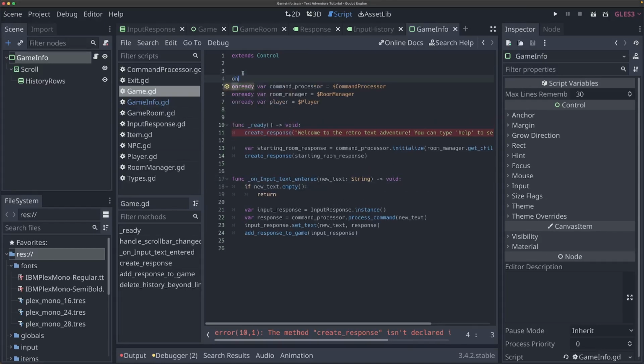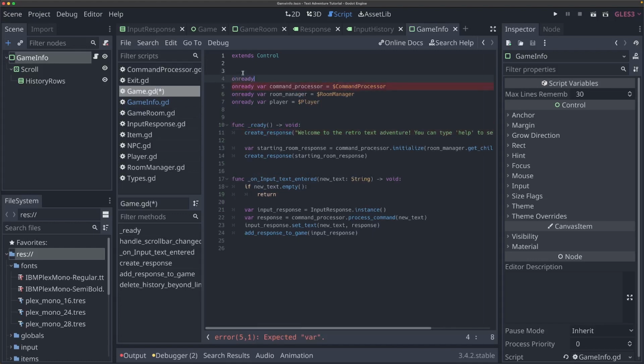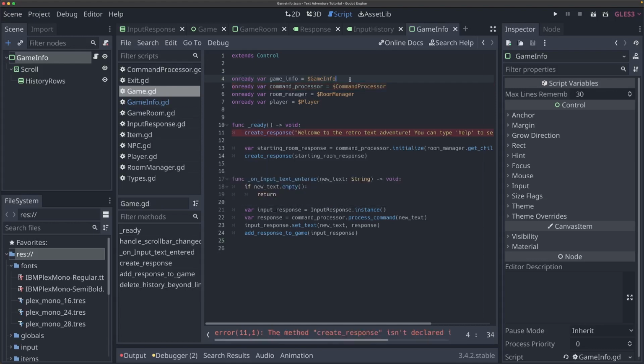First, we need to now get a reference into our GameInfo. So I'm going to make a new onReady variable, onReadyVar, GameInfo. And this is just going to be, you guessed it, GameInfo. But you'll see we're not getting any autocomplete there, and that's because the editor is throwing this error about the create response function. Well, this create response is now in our GameInfo, so we can say GameInfo.createResponse. Same down here, GameInfo.createResponse.